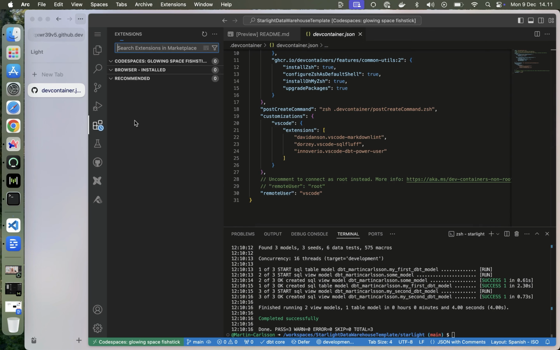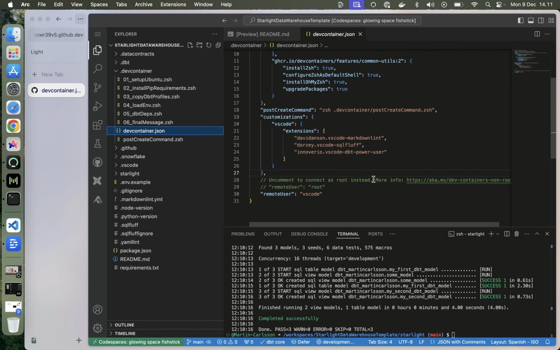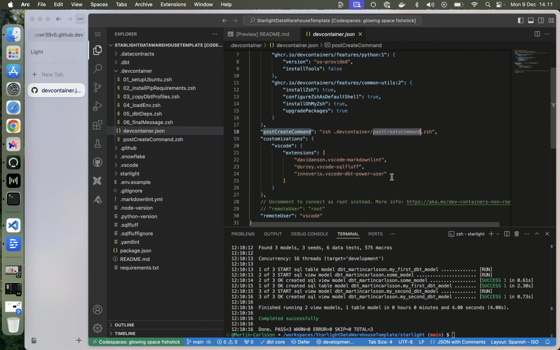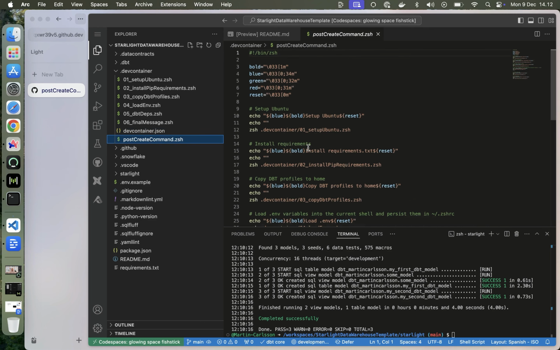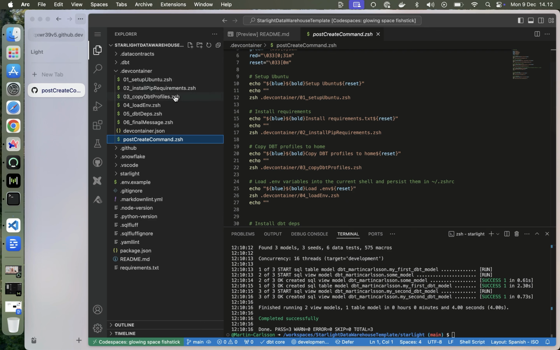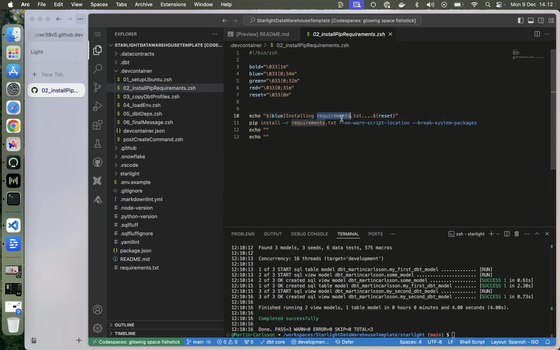You can see we've added the extensions here: SQLFluff, Markdown Lint, and dbt Power User. Then we are going to run this post-create script. And this is here. What this does is that it runs all these scripts in order. The first thing we will do is clean up and update the Ubuntu environment. Then we will install the pip requirements.